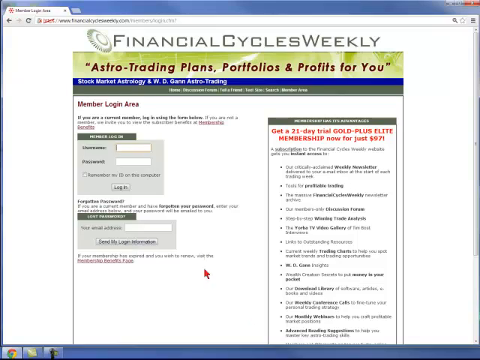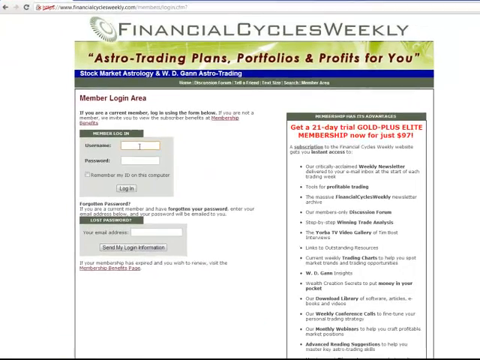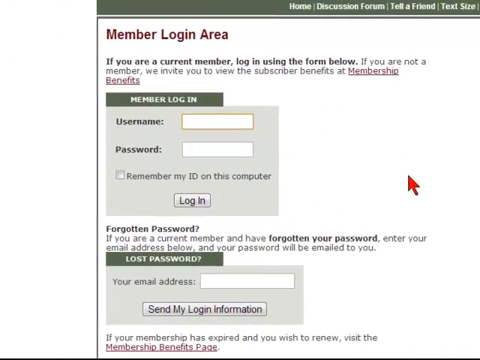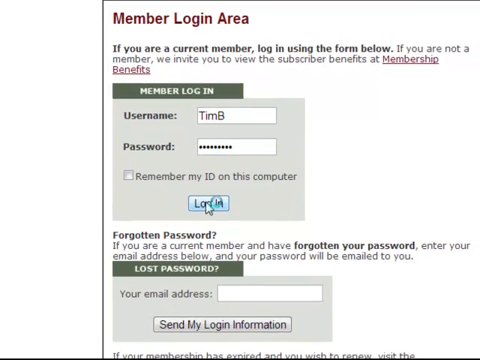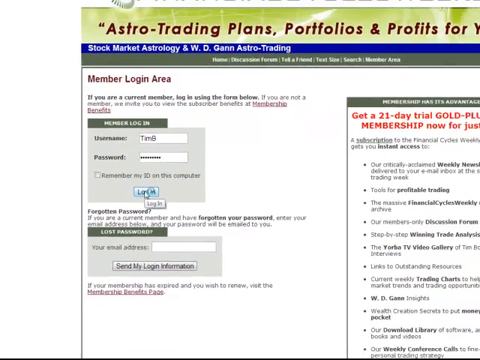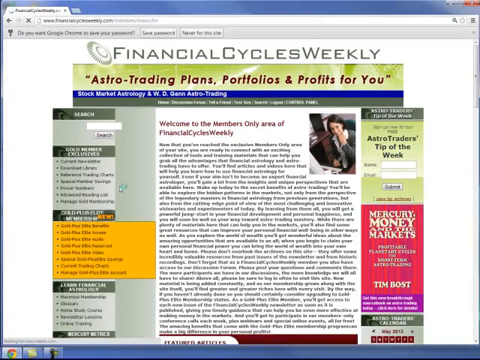And on the membership login page, we have, of course, these critical areas here. We type in a username and a password. And let's see if I got that right. And then click the login button. And that should take us into the member area.